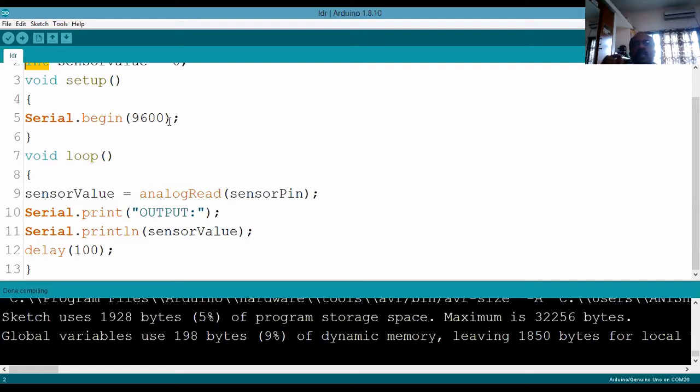In 1 second, 9600 bits will be transmitted from Arduino to the output device. You want to fix the baud rate. But in SPI, there is no need to fix the baud rate. In I2C and UART or RS-232, you have to fix the baud rate. Normally you use the standard baud rate, that is called 9600. Next, you are going to the loop function.